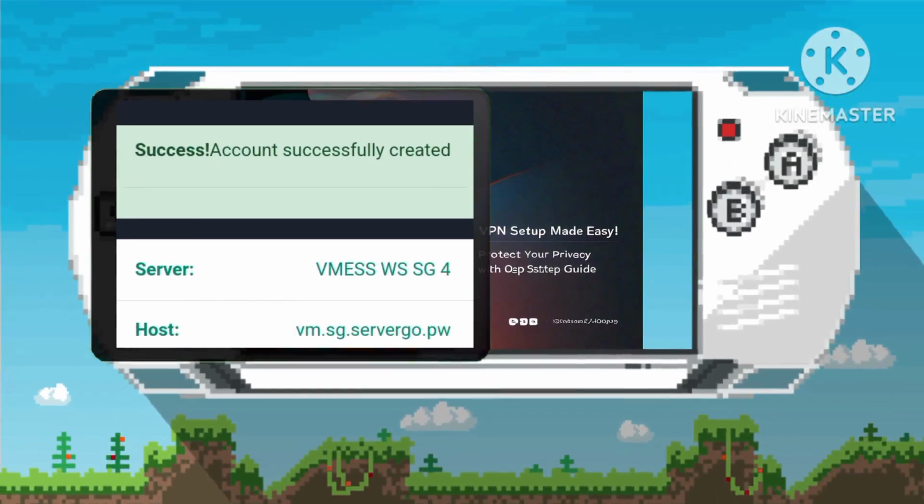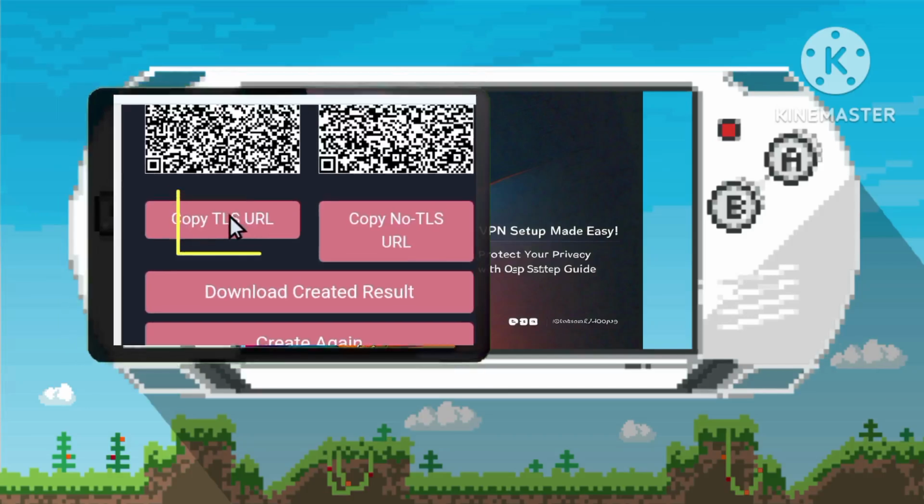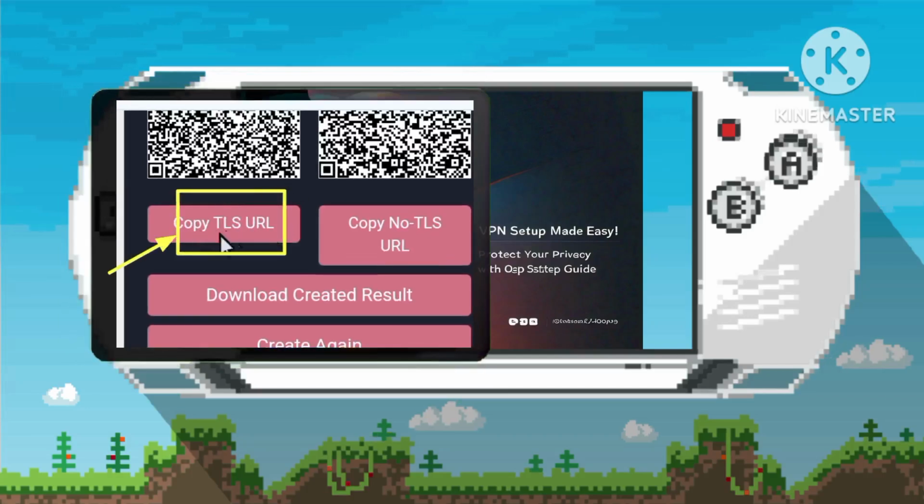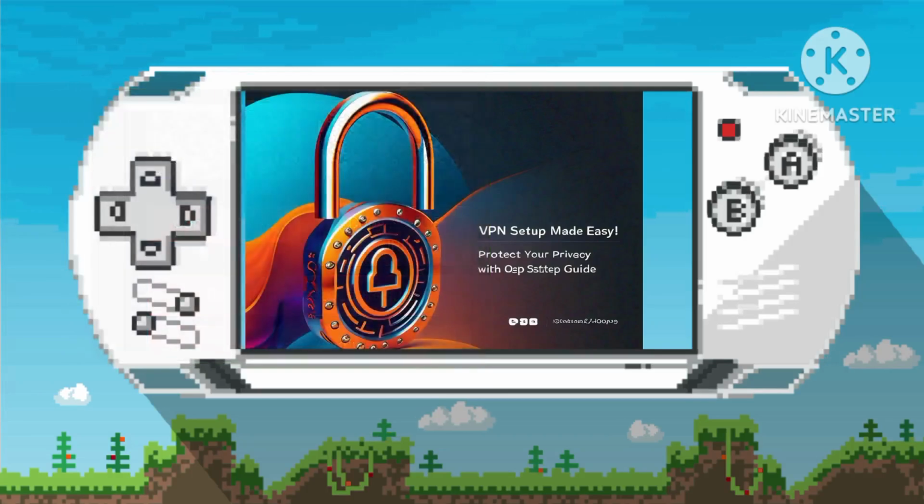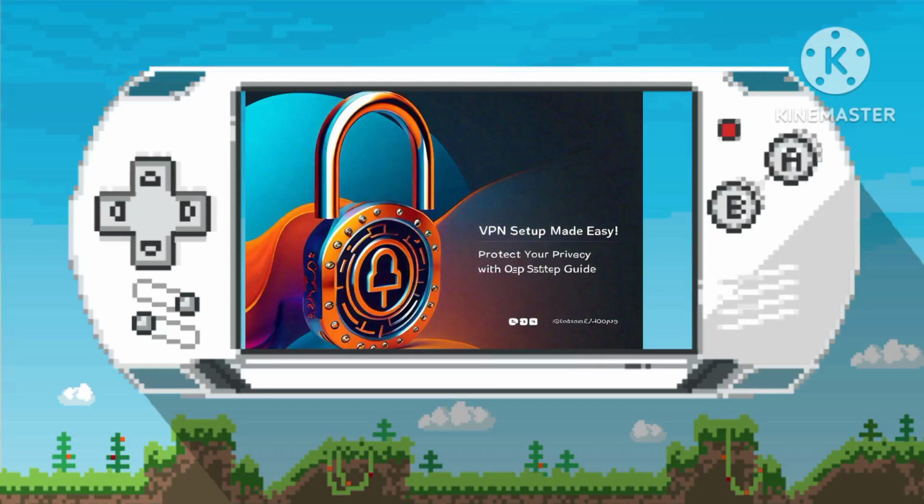Step 7. Copy your account details. Congratulations! Once your account is successfully created, you will have the option to click on Copy to save your account details. These will be essential for configuring your Dark Tunnel VPN.